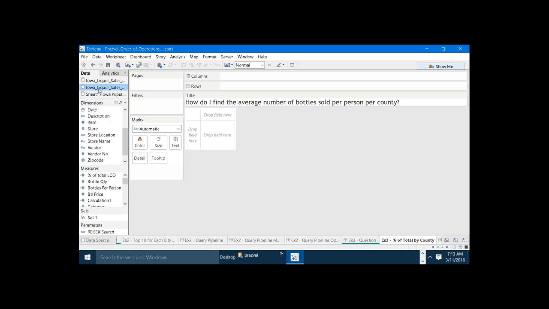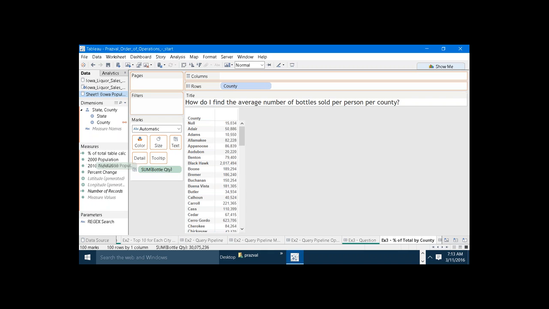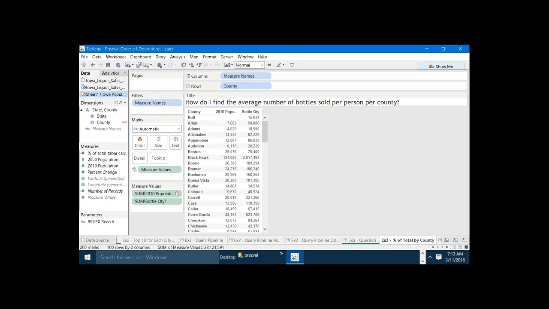So from the liquor sales source, I'm taking county, and I'm taking bottle quantity into my text. So these are the bottle quantities available in that county, and then I'm going to the population. So now from the population I'm taking 2010 population. I'm comparing with the 2010. So in 2010, on this county we have the population of 7,682, and the number of bottles available are 50,886.